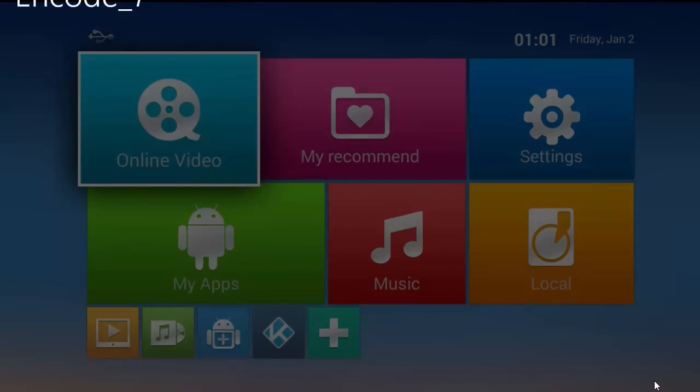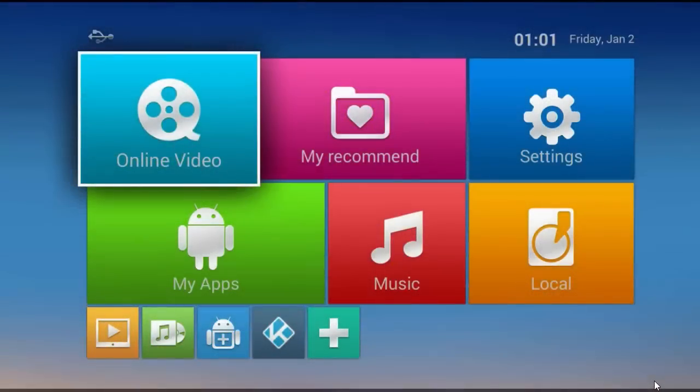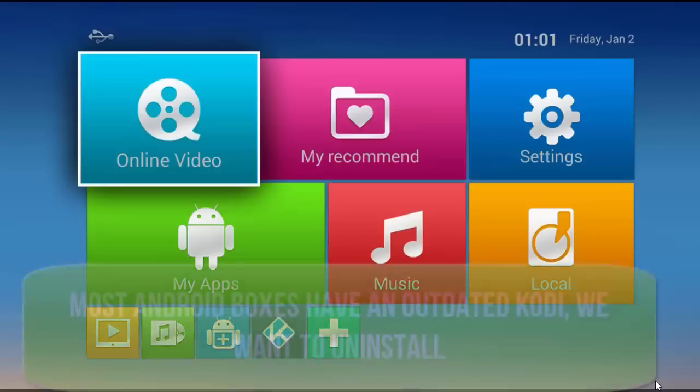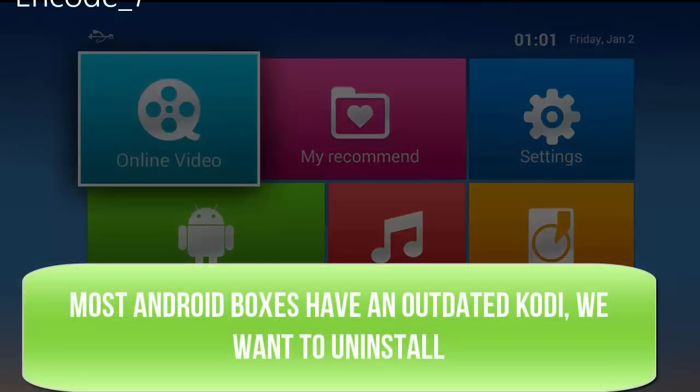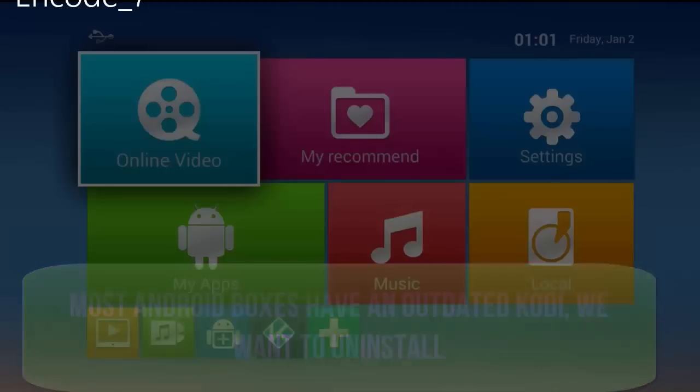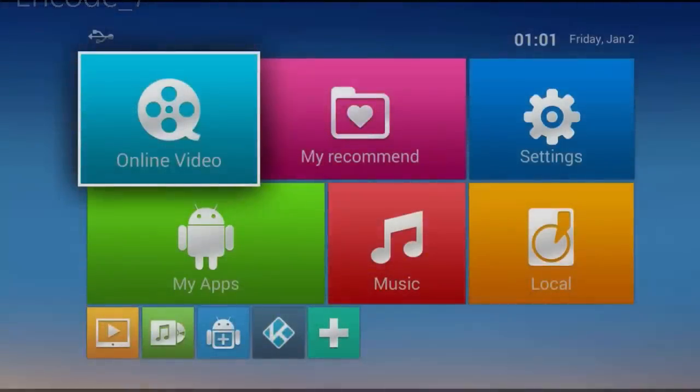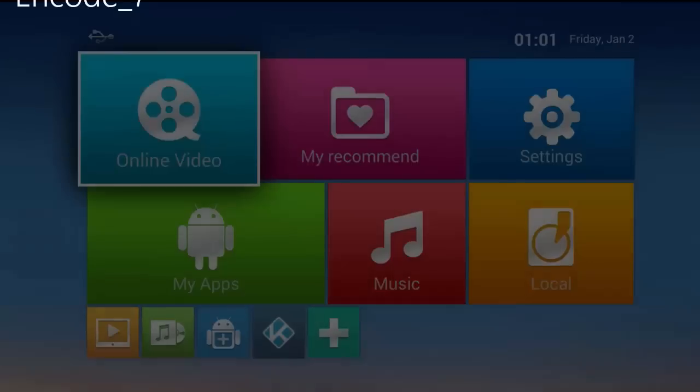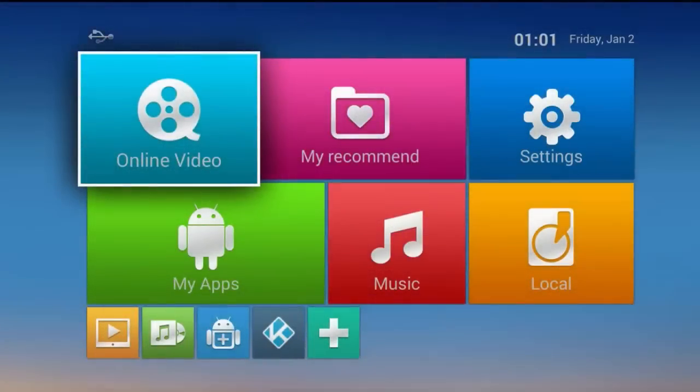Now after you plugged in your USB, you're going to want to boot up your Android box. Once you boot up your Android box, you're going to see the home screen here. Each Android box should have Kodi pre-installed on there. Normally it's an older or outdated version of Kodi. You want to go ahead and install it, so let's do that now.